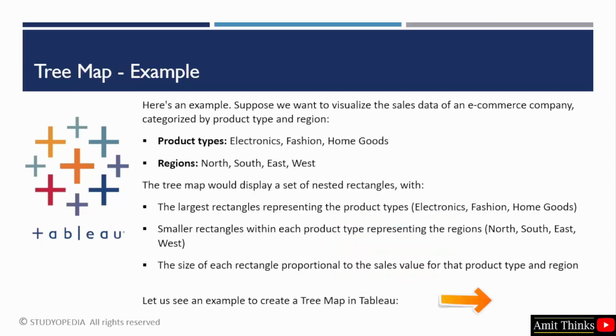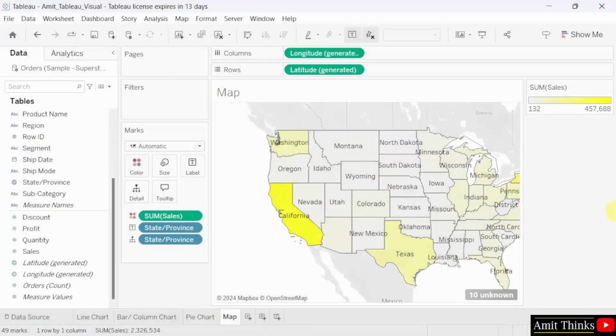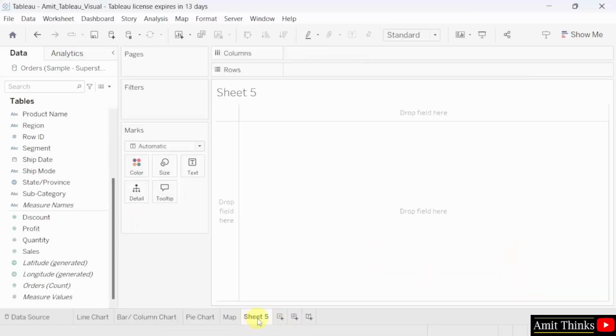Now guys, let us see an example in Tableau. Okay, here is a Tableau. Let us create a new sheet. I'll double click and mention tree map. Okay, we already saved the Tableau workbook as Amit_Tableau_visual. Okay, and we imported our sample superstore data provided by Tableau only.